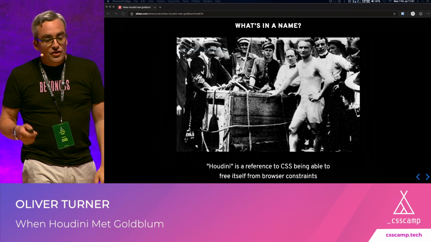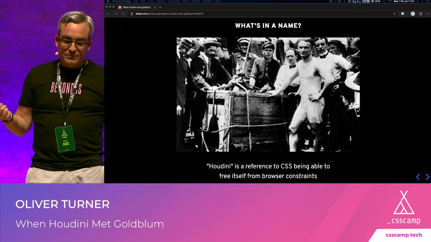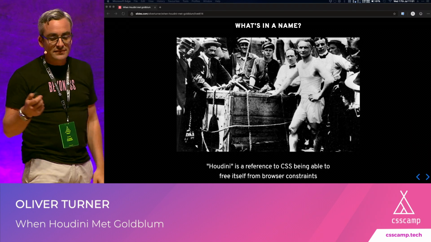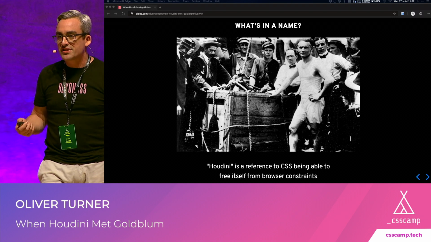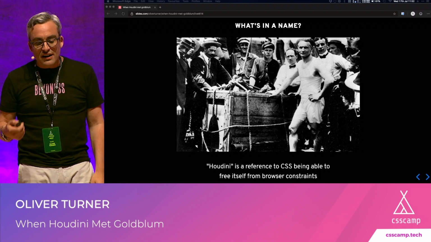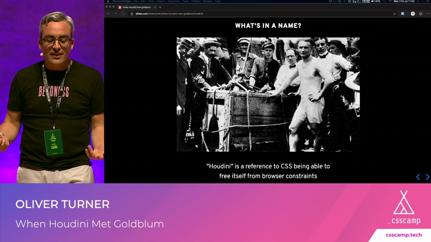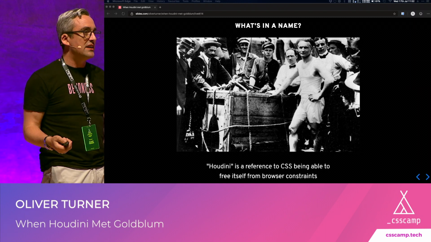So then what's in a name? This is Harry Houdini. He's about to lock himself into a vault from which there is no escape but certain death. But it's really a reference to CSS being freed from the shackles of browser constraints and their release cycle.